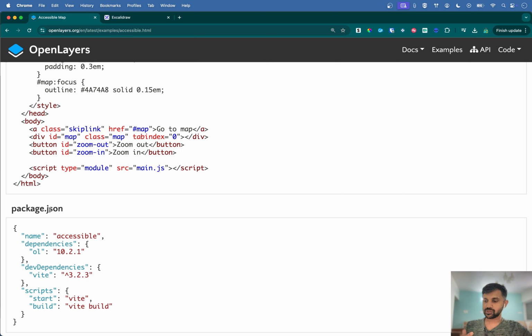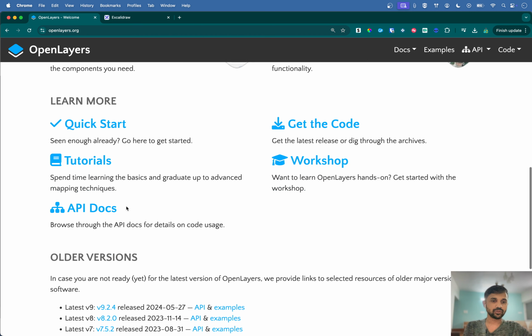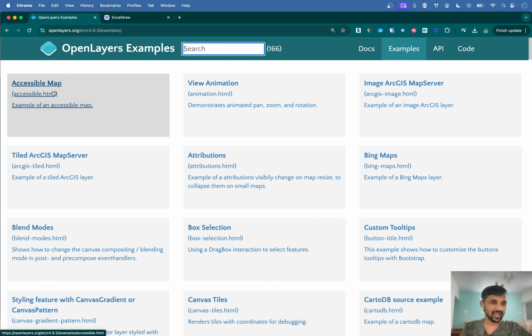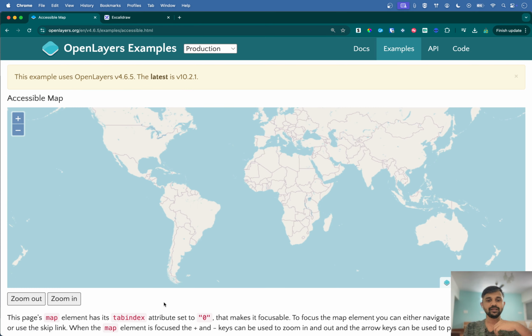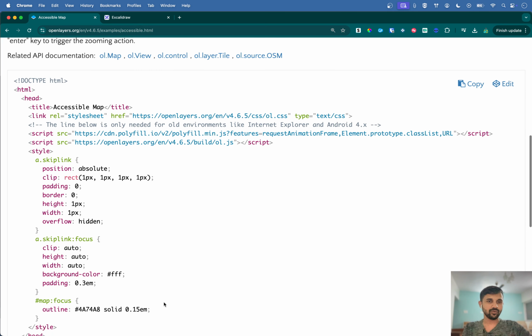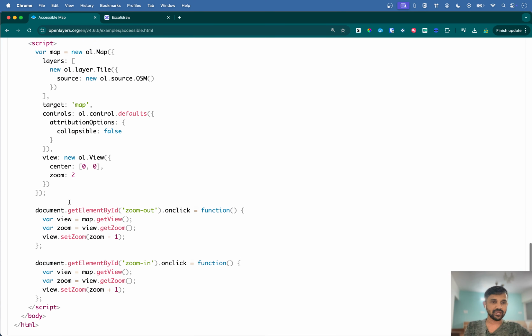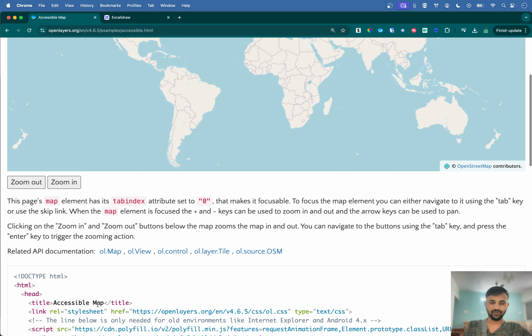Now we will actually set up our map in both ways. We will do the npm way as well as the CDN way. For CDN, what I like to do is go and use version 4. I know it's quite old, it's from 2018, almost 6 years old, but the examples help me to understand how I can write the vanilla JavaScript code. For example, over here you can see that they have written vanilla JavaScript code, which is something that we can just copy and it will work in any file.